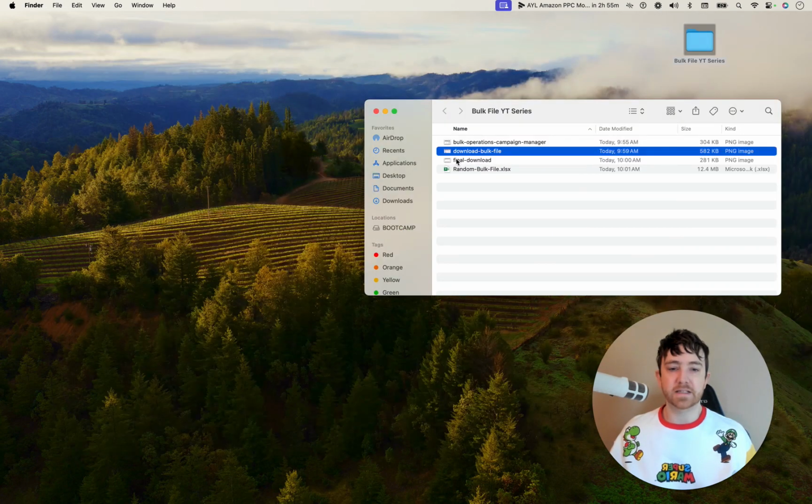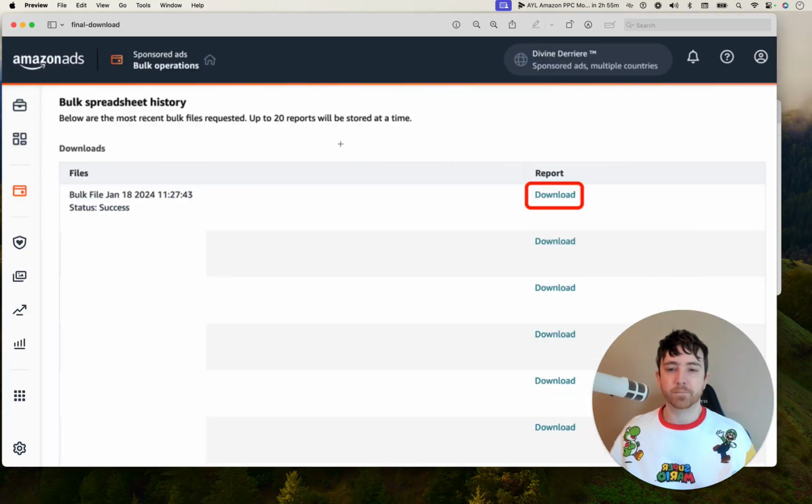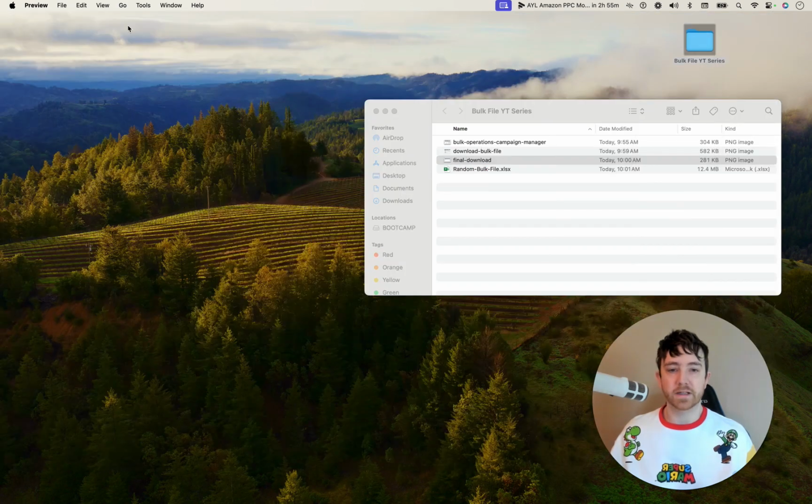And then the last piece of the puzzle is going to be down here under the download section. You will click download and it will download the report that you can then use. And let me show you what it looks like.